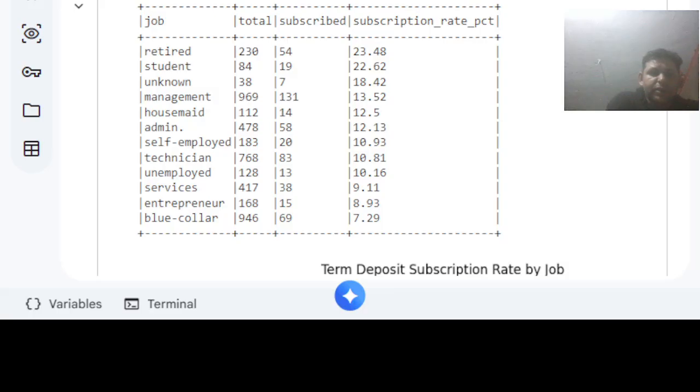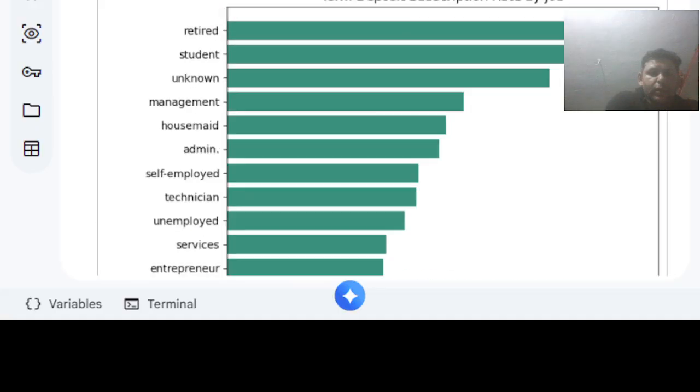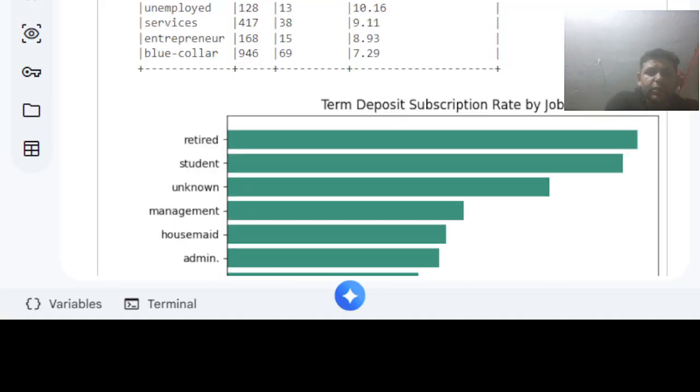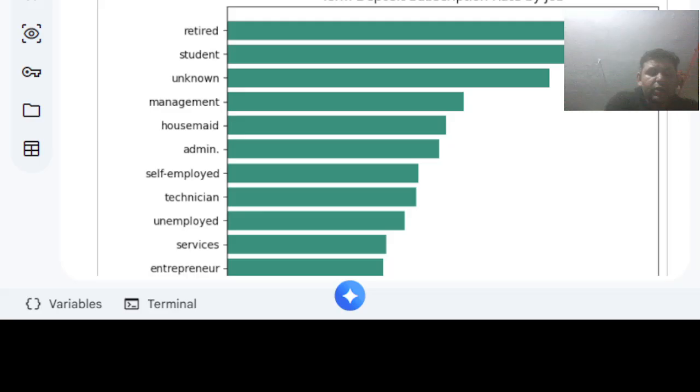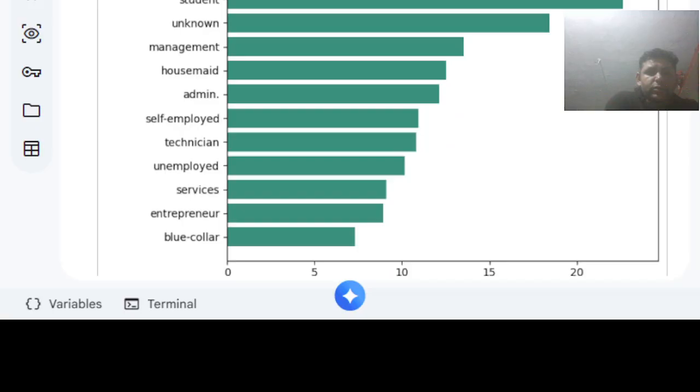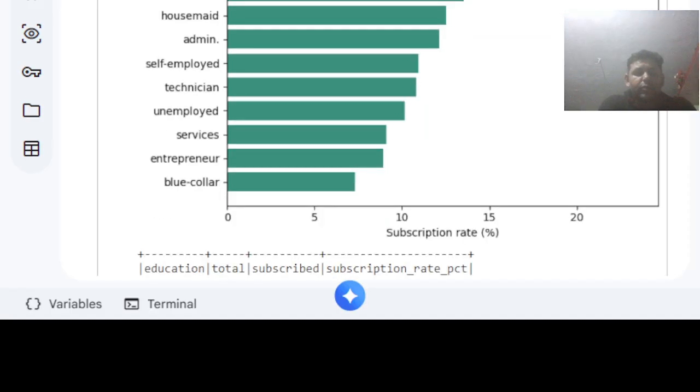Term deposit subscription rate by job: job, total, subscribed, and subscription rate percent. Retired people are more than students and unknown, after that management, housemaid, admin. So the term deposit subscription rate by job is highest for retired people. These are more than 20.